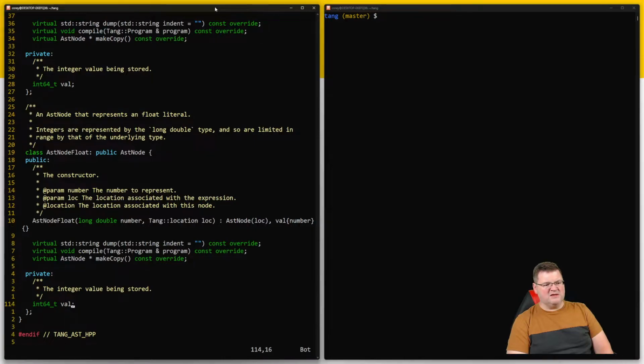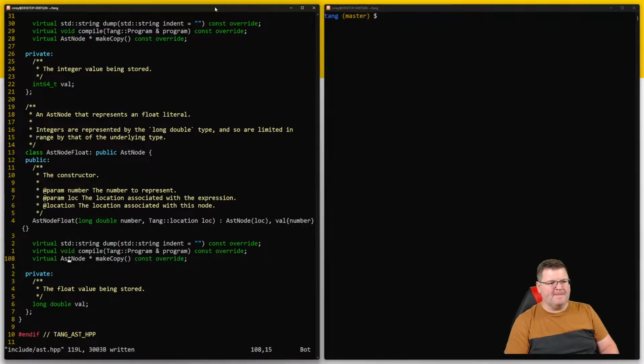And what is val? It is the float, long double. Dump, compile, make copy. Okay. This long double thing is making me nervous. I'll say why in just a moment.